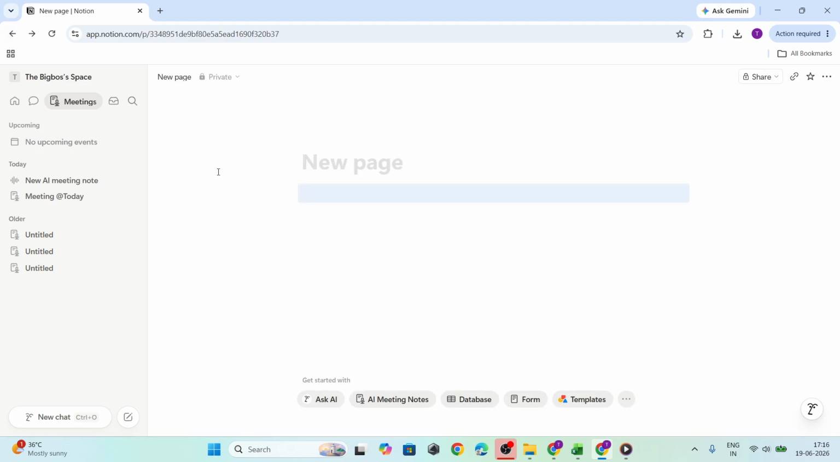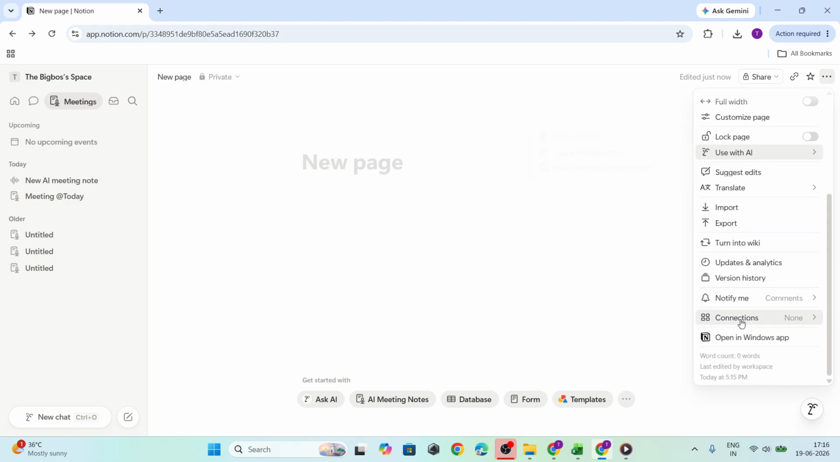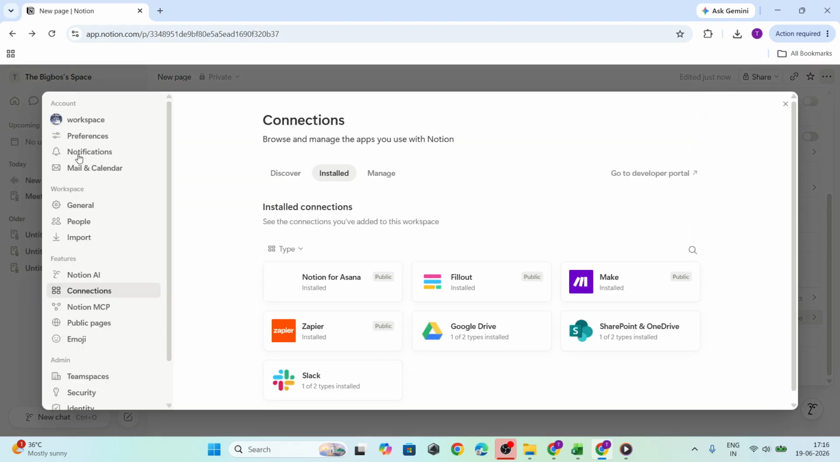To get started, look at the left sidebar in Notion and find the Team Spaces section. Right next to that header, click the plus button. That's the fastest way to begin creating a new team space.